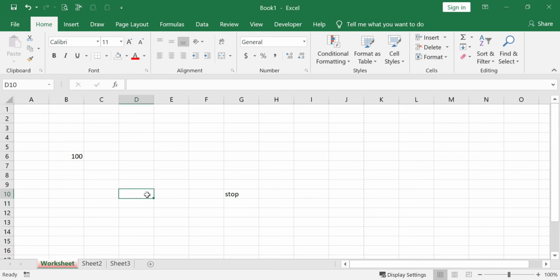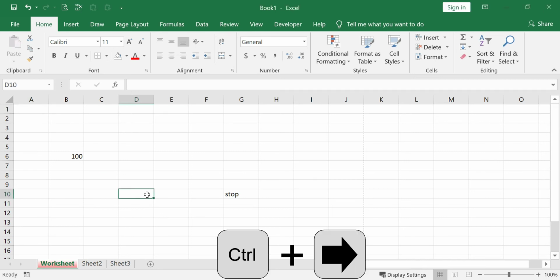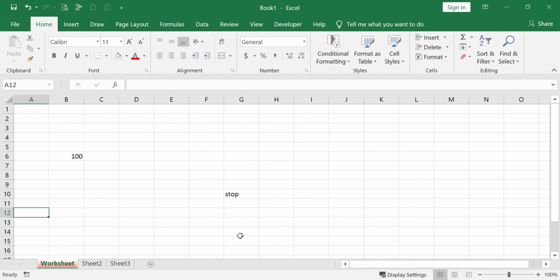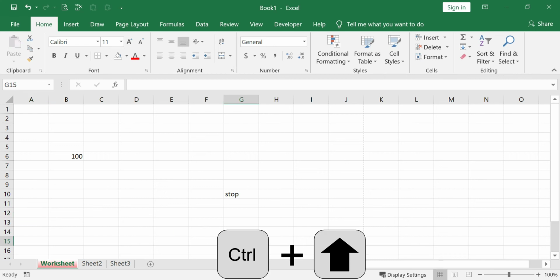Now, you can hit the control and right arrow key to move to the first occupied cell to the right in the same row. So I'm on row 10, and when I hit the control and right key, it will stop where the word stop is. Now, if I were in an empty row, such as row 12, and I hit control and right, this would take me to the end of the row. The same thing goes for if I were to do this from down here and I hit control up, it would stop. But if I were here, it would keep going.